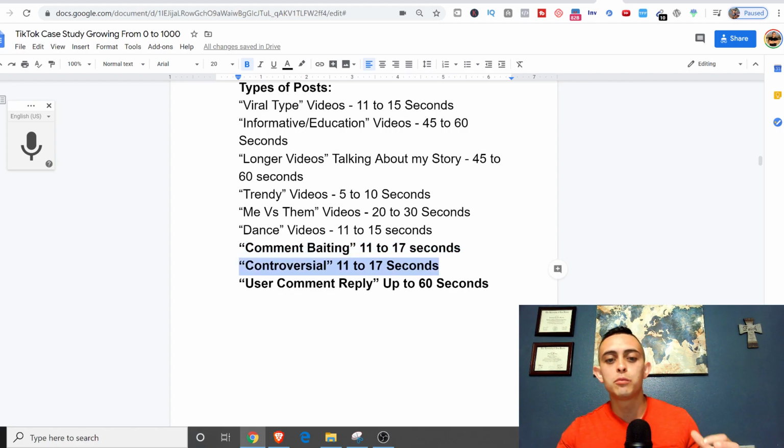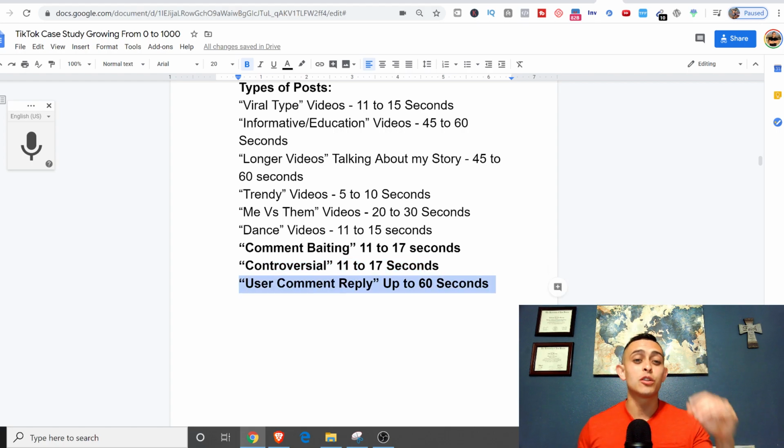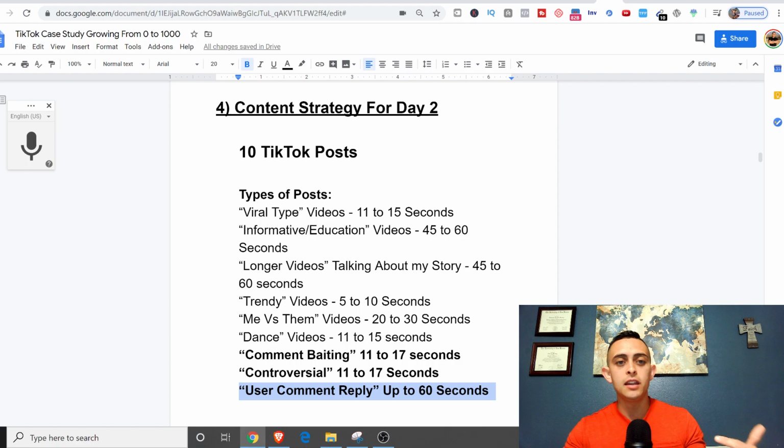Another one is a controversial post. These do very well because you've got one side of people on your side, and another side of people hating on you. What that causes is people to comment and blow up that specific post. So that's another one I'm going to look to do. Another one is a user comment reply. These are actually new on TikTok, which is really powerful. Let's say someone comments on your post. You can make a video specifically for that comment, where you're commenting back, which is pretty cool. I'll show you what that looks like in a little bit. But those are the 3 new posts that I'm going to be targeting for day 2.